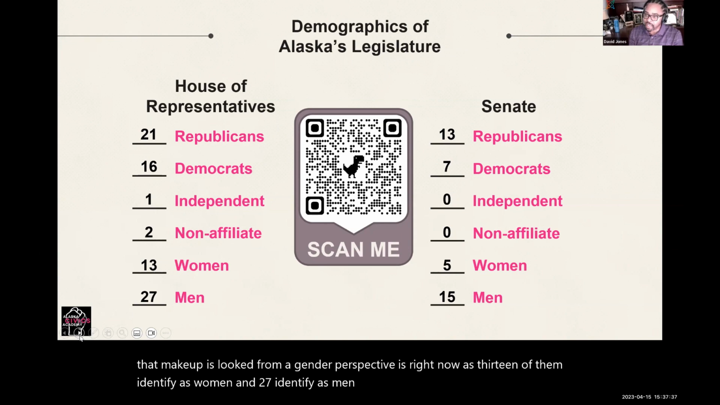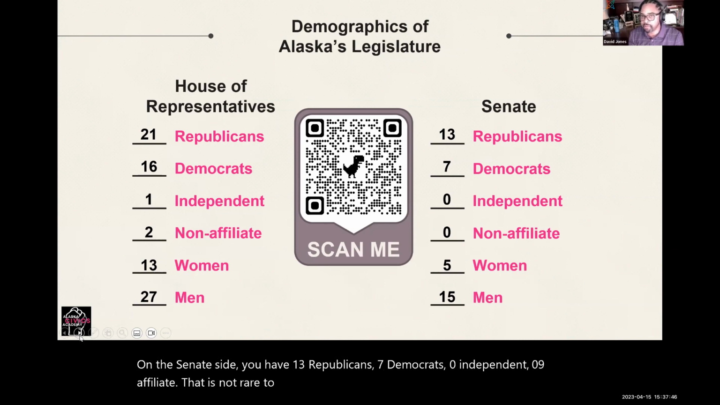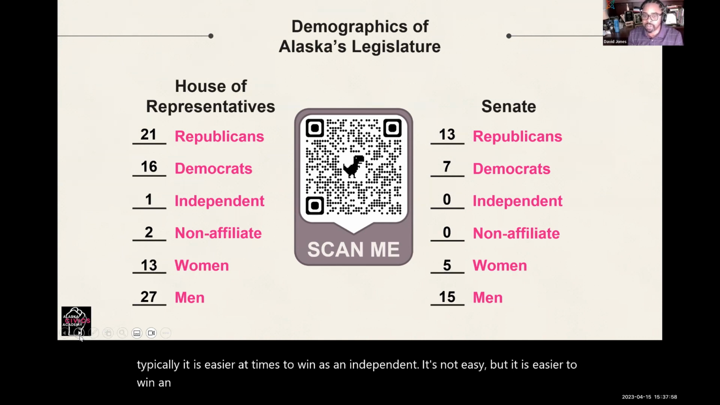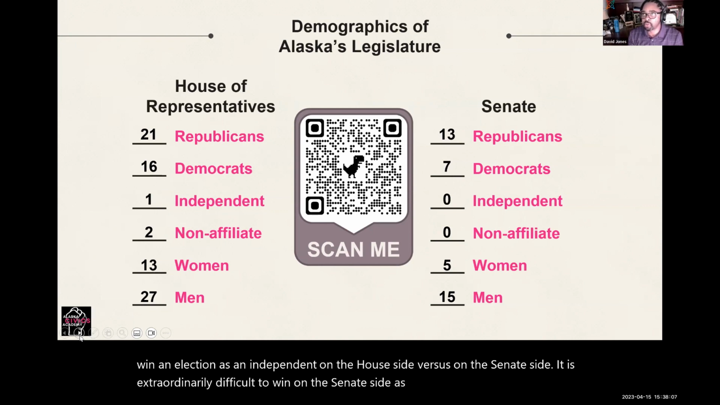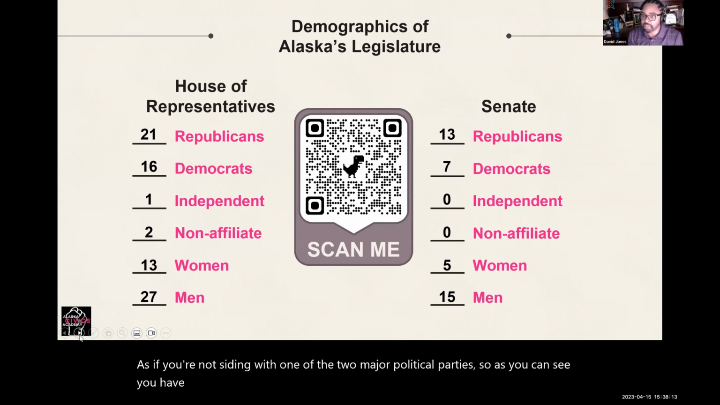On the Senate side, you have 13 Republicans, 7 Democrats, 0 independent, 0 non-affiliated. That is not rare to see, by the way. On the House side, it is typically easier at times to win as an independent. It's not easy, but it is easier to win an election as an independent on the House side versus the Senate side. It is extraordinarily difficult to win on the Senate side if you're not siding with one of the 2 major political parties. So as you can see, you have 0 independent, 0 non-affiliated, and you have 5 that identify as women and 15 that identify as men.